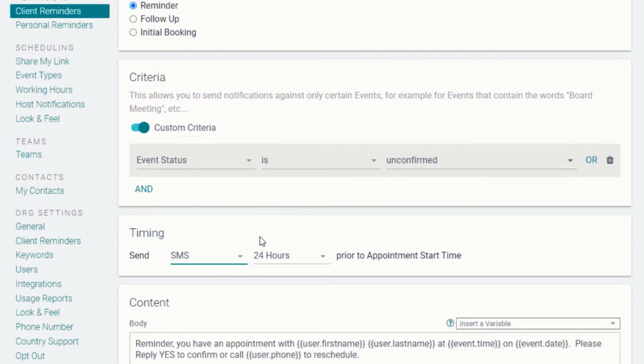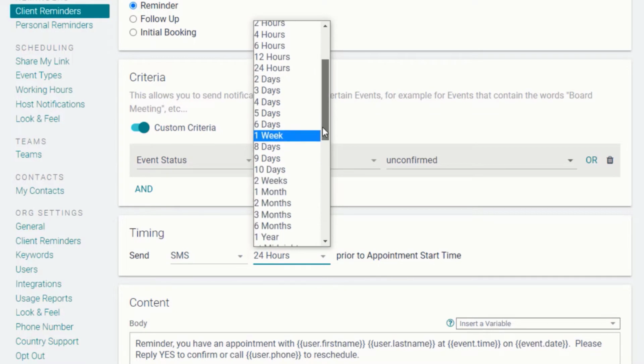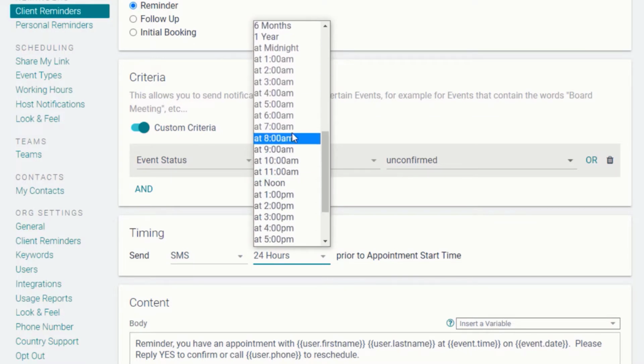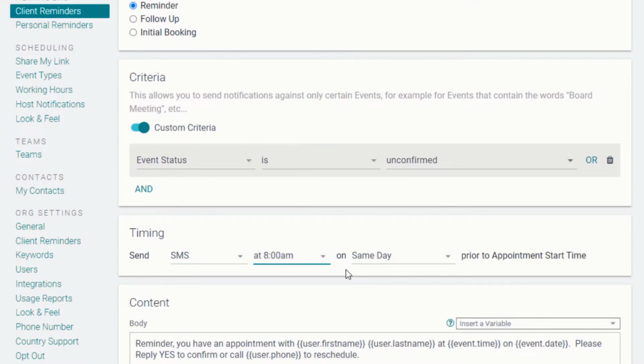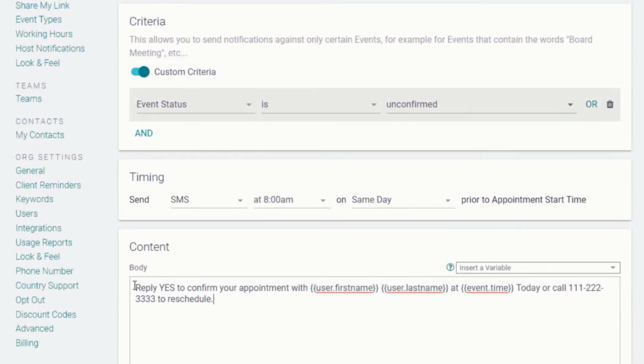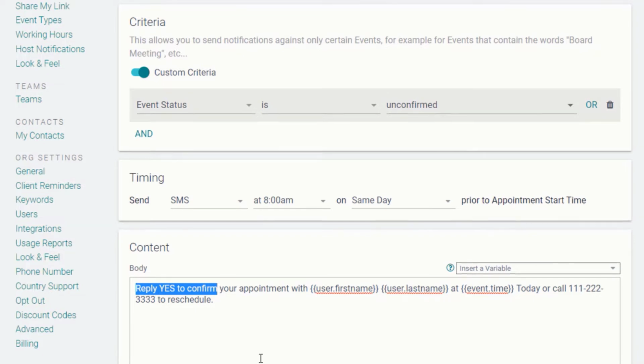This will be a text reminder, and we'll schedule it to go out at 8 a.m. the morning of the appointment only to those clients who have not confirmed their appointment. Because our goal is to get them to confirm, we'll start the message with Reply Yes to Confirm. Hopefully they'll get the message that this is important to us, and if you schedule appointments with them in the future, they are more likely to confirm with the first reminder.